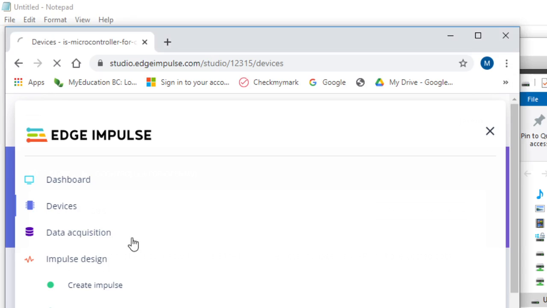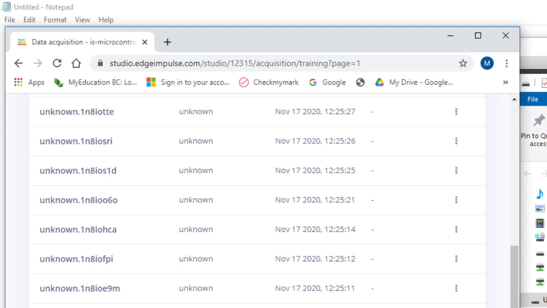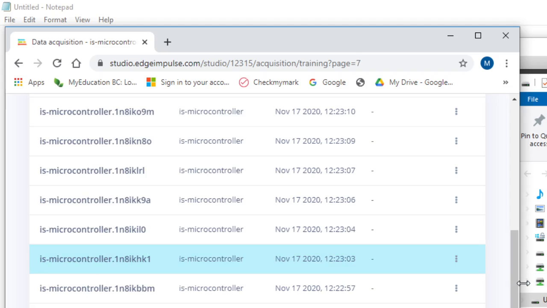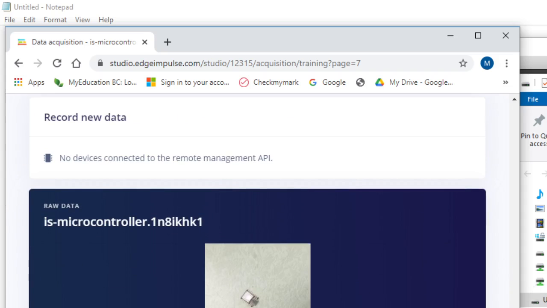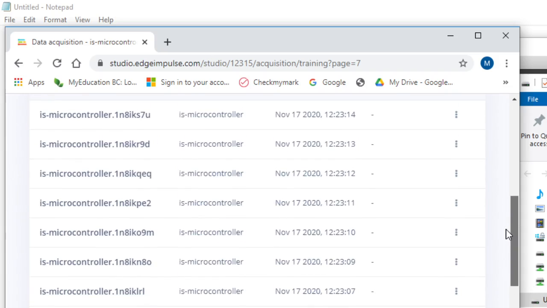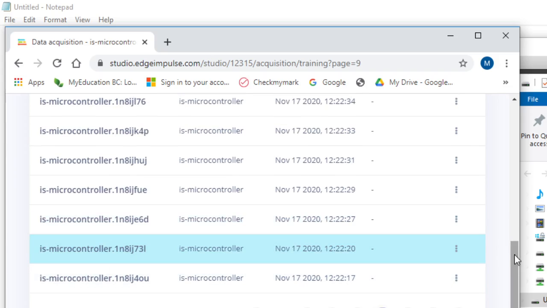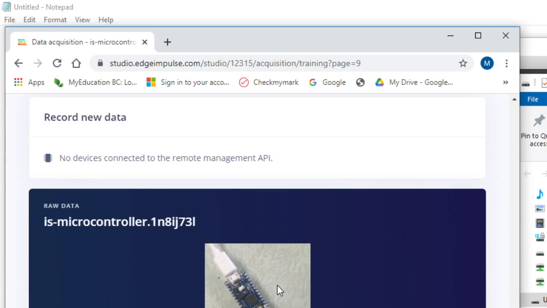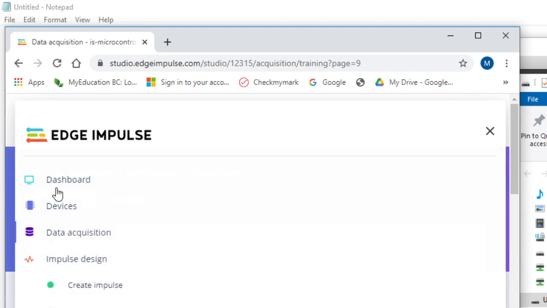Back to Edge Impulse, data acquisition. We can go through all the things that I've preloaded, a bunch of unknowns. Is microcontroller. Let's just have a look at what we have as a picture of an is micro. Well, that's an Arduino XIAO. And we've got a whole bunch of microcontrollers in here. What's really nice with Edge Impulse is you can simply go through, have a look, decide, hey, that's not a good picture, and delete it. And you can have test data as well, or it can auto-split it up.